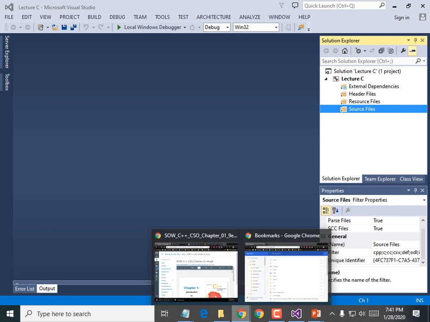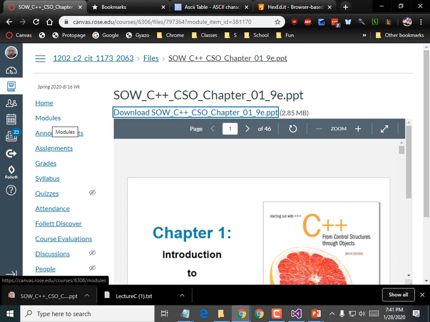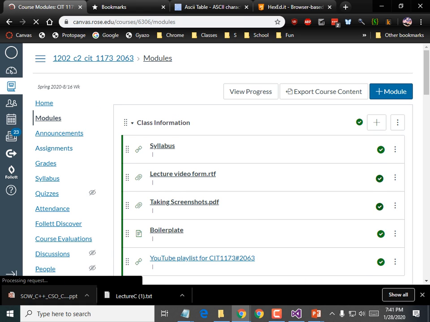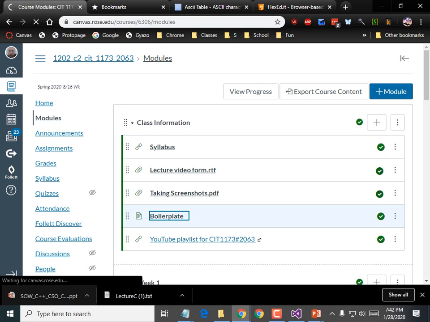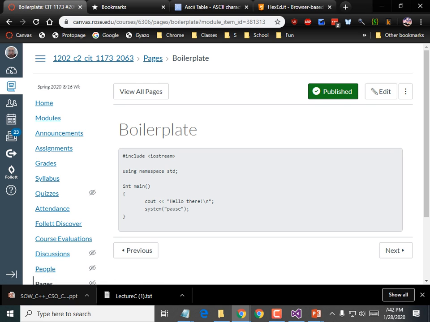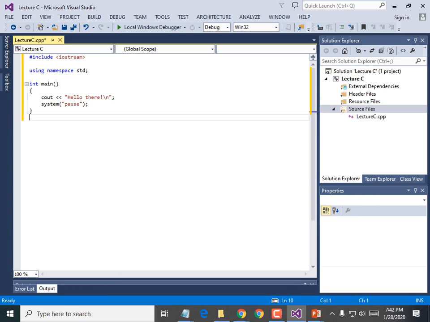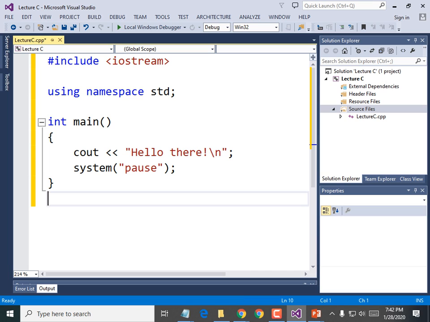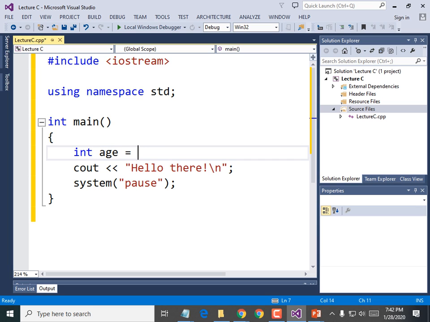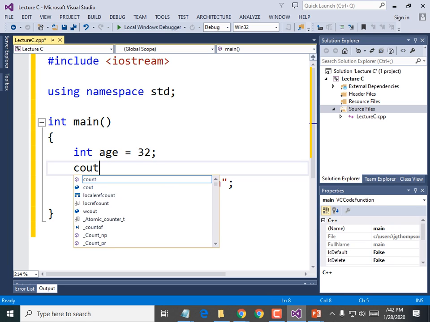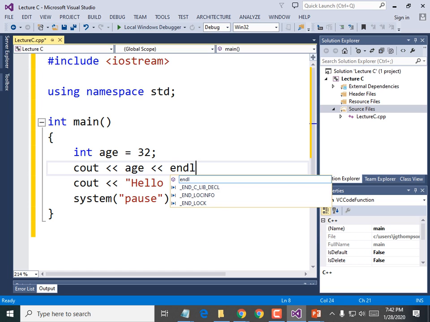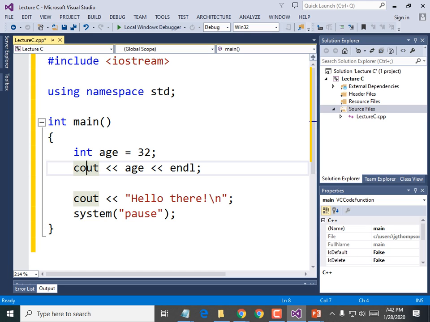I'm going to grab the boilerplate from our class information under modules. And after a while, I'm going to stop talking through this process and just do it, right? Here we go. And please don't be typing all this in every time. You should only type it in once and then save it so you don't have to keep doing it everywhere. Okay, so what if I wanted to say int age is equal to 32 and then write out my age? Right, so int age is equal to 32 semicolon. Now to write it out, cout << age << endl.